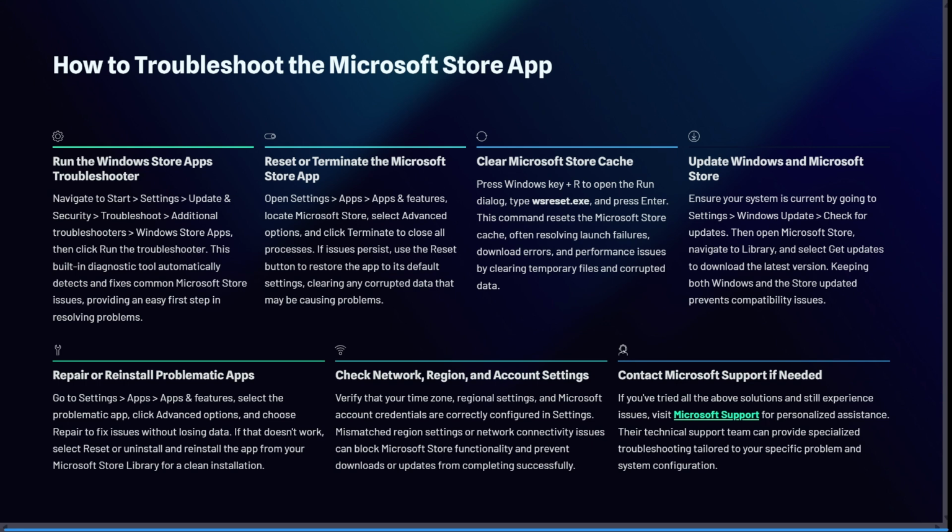Then you can repair and reinstall any apps that are giving you issues. So go to Settings, Apps and Features, select the problematic app, click Advanced Options, and choose Repair to fix issues without losing data. If it doesn't work though, select Reset or Uninstall, and then reinstall the app from your Microsoft Store library for a clean installation.